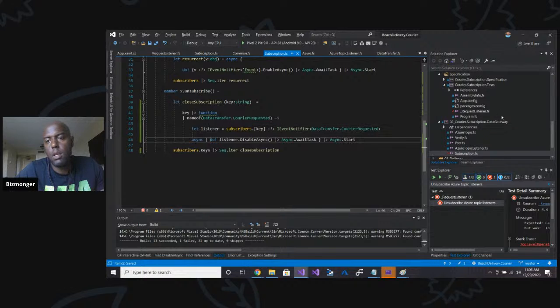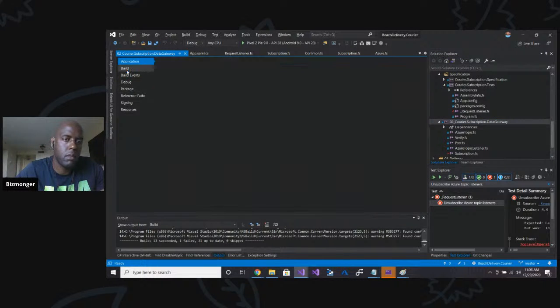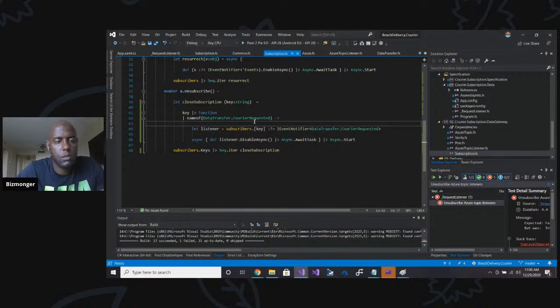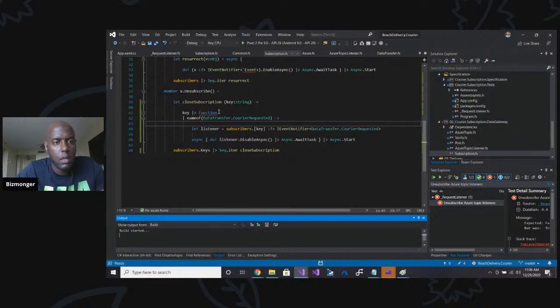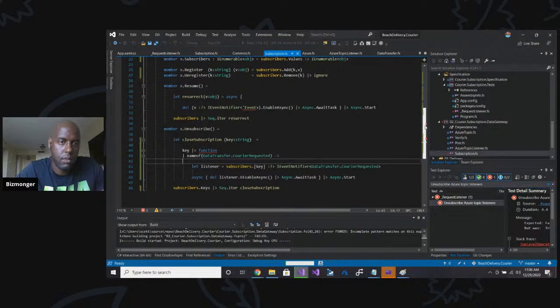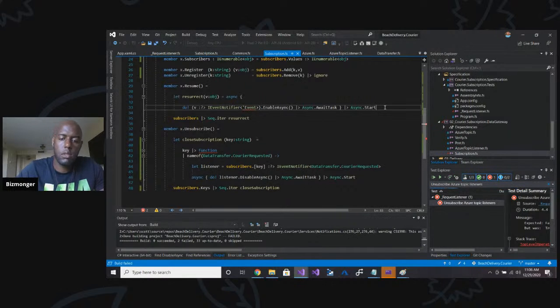You know what? Alt enter, bring up properties, build, treat warnings as errors, say all. Yeah, we want to do this right. Okay. Control Shift P. This should now light up. Oh, shoot. Yeah, we'll handle that later. We'll handle you later, my friend.